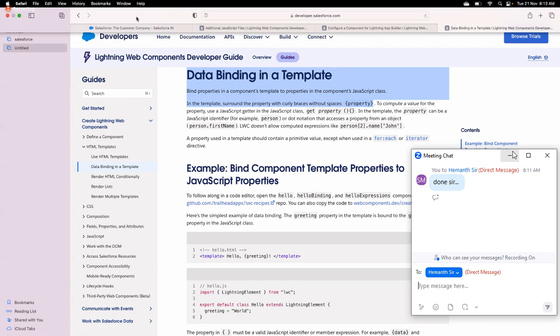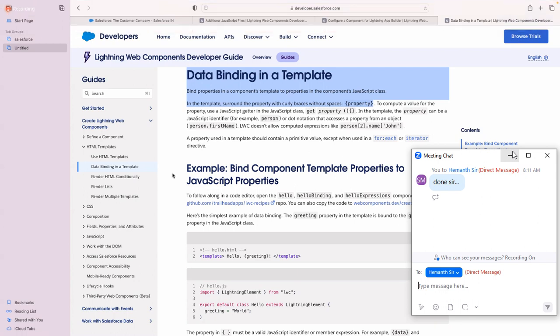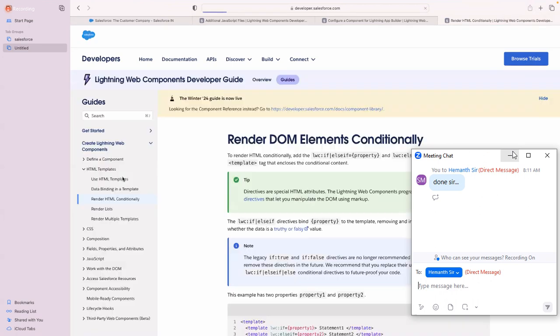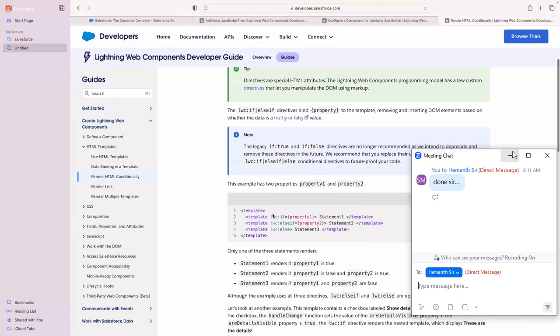Okay. Is it clear? Data binding. So now I want to render only a certain part of the HTML, which I can do using conditional execution. I will tell you how. So this is a template. Inside this, I want to show this template only if property one is greater than statement one. Like this, okay?